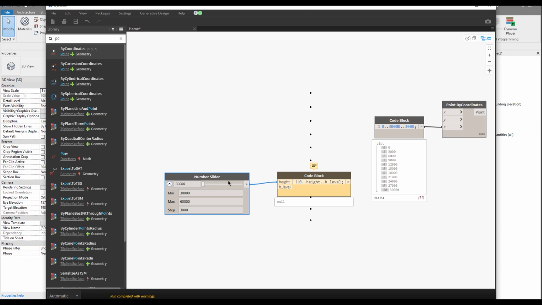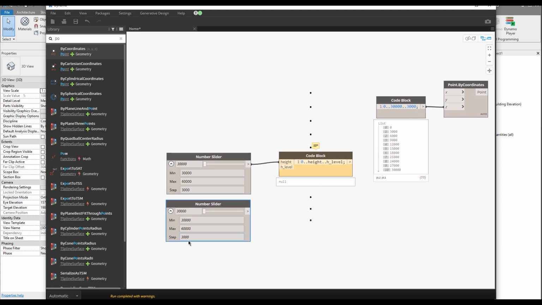Now we need one more slider. Let's copy this slider and open it up. Here's a bit different thing. Our maximum will be 7,000 millimeter, which is 7 meter each level, it's the maximum, and our step will be 50 millimeter. And our minimum will be 2,500 millimeter. And here is our level, as you can see. I will leave it at 3 meters, and I will connect it to the height.